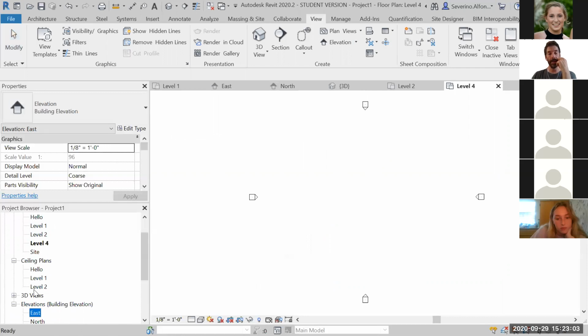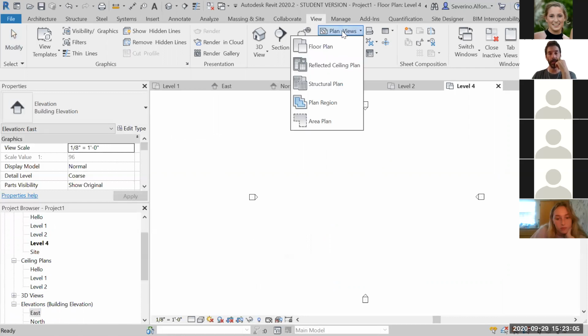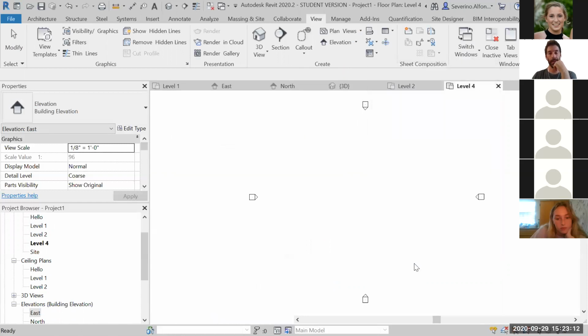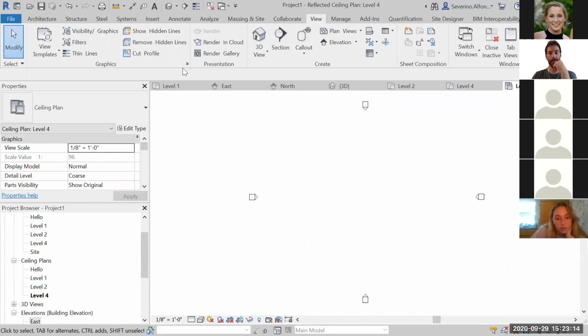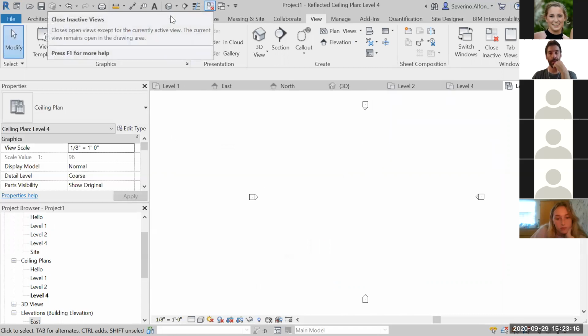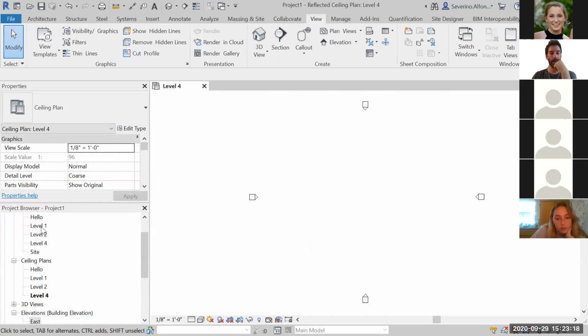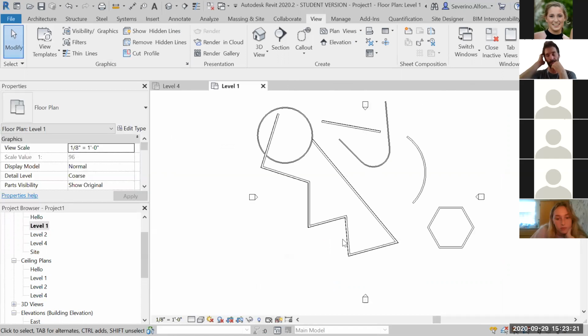Notice that they're not appearing in the ceiling plan. If you want the ceiling plan to appear there, you say reflected ceiling plan under View, Plan Views, and then you select that one and say OK. I'm going to close every window except that one. Okay? So that's a way to get all the levels in.